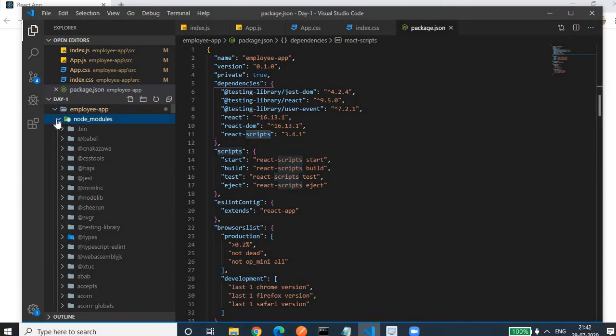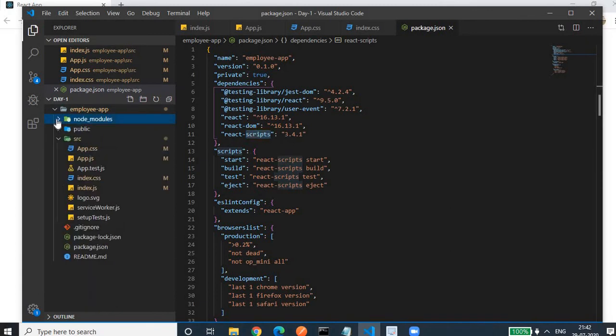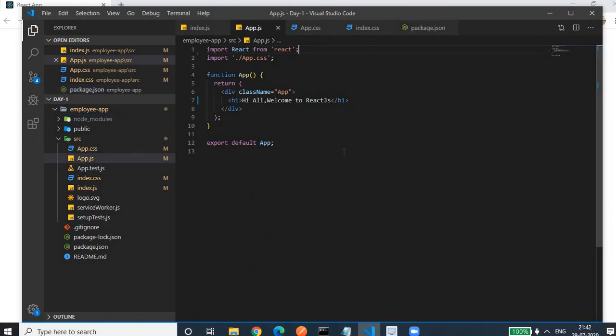You don't worry about the download of these dependencies. Okay, this is all my project structure. In my day 2 video, we'll start coding on App.js. We'll see how we can create a component in App.js.